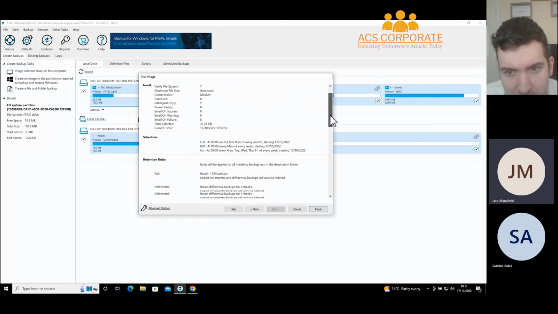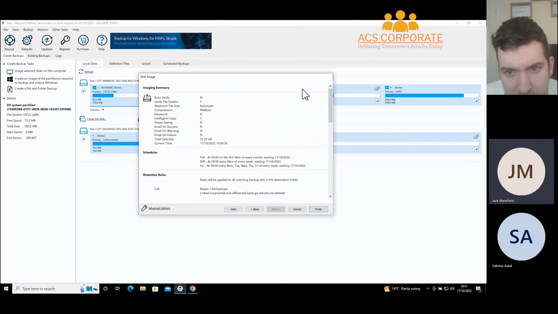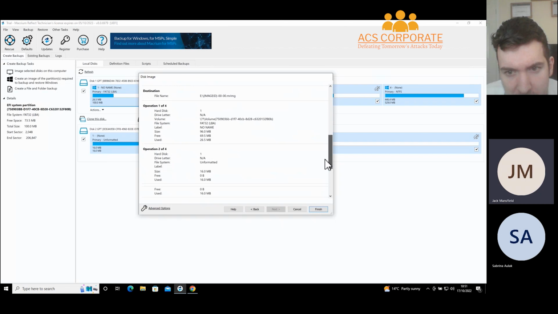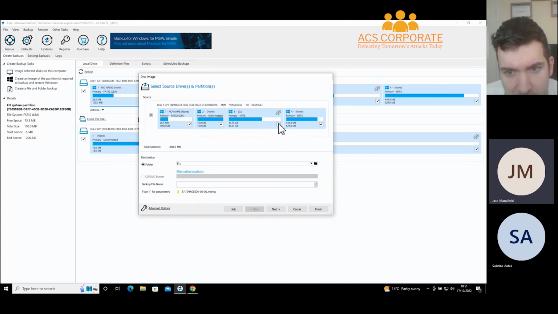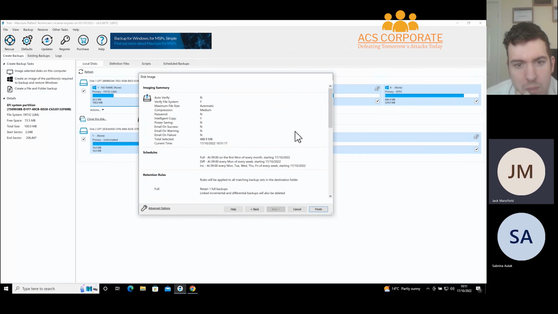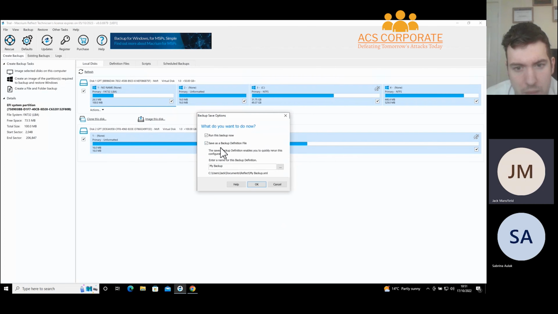And then on the final page, we have a bit of a summary of the backup that we're about to create. I'm just going to go back and uncheck the C drive. We don't recommend doing this if you are backing up your operating system. You obviously want all of the operating system partitions involved, but to save some time, I'm just going to reduce that to a few system partitions.